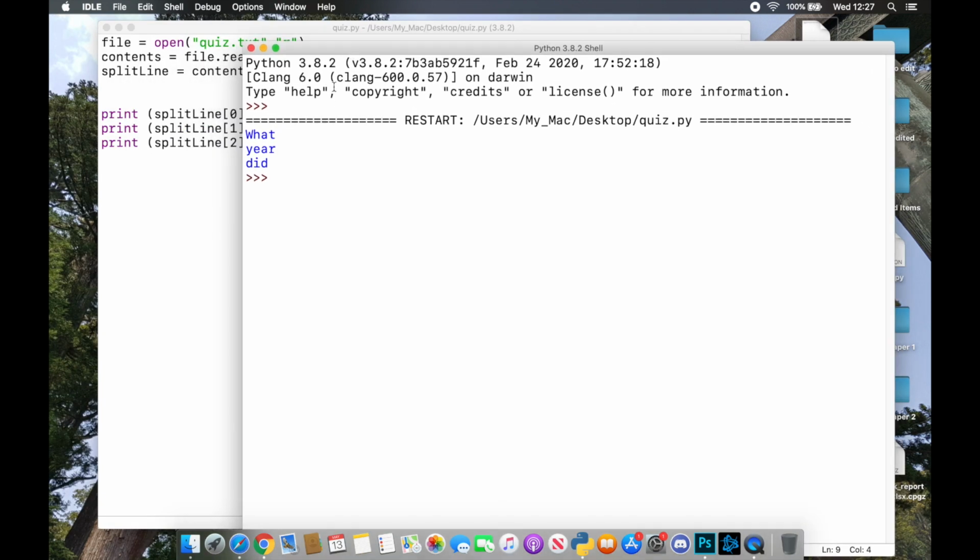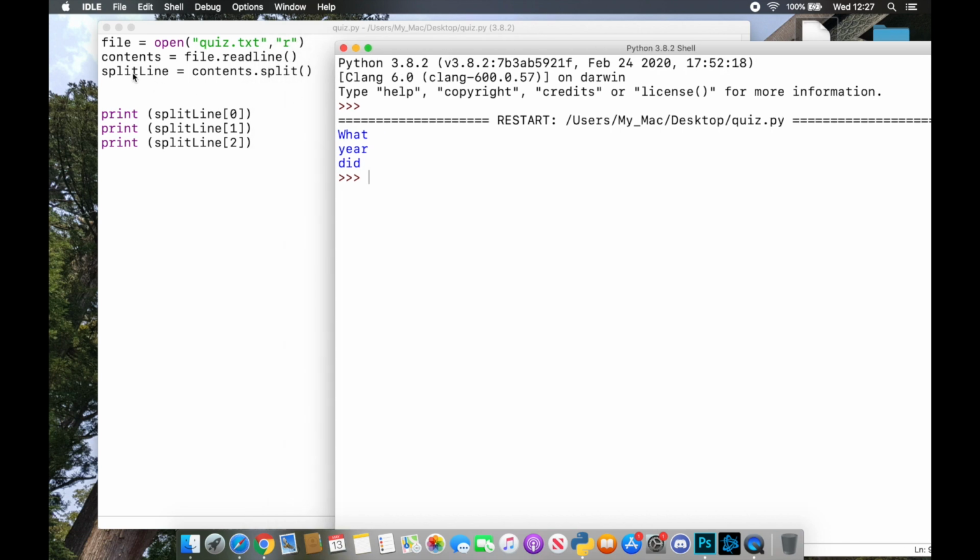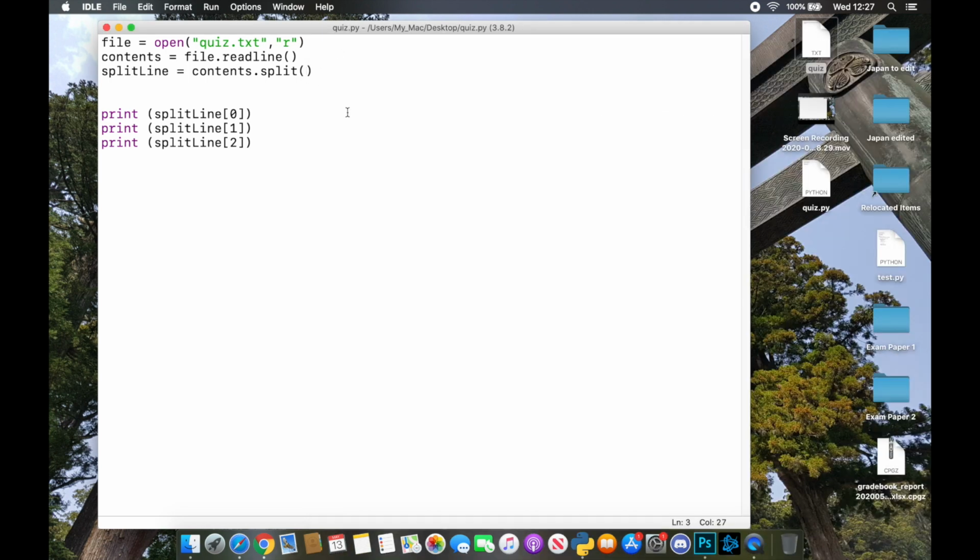Okay, so what's actually happening here is when we said split, we didn't tell Python what to split it by, and split will automatically split by spaces. So that's why we've got 'what year did'. What we want to do is, inside this contents.split, tell it to split by the commas. You can actually put whatever symbol you want between the items you want to split in a text file. Commas are pretty simple ones, but if you've got text with commas in it, so you can't split it by the commas, you could use an @ symbol or something like that, which might make it a bit more straightforward.